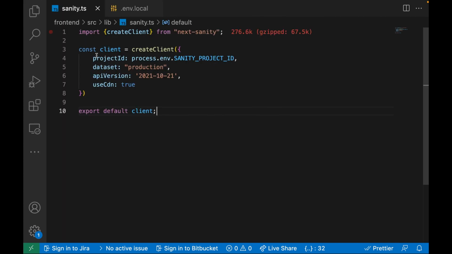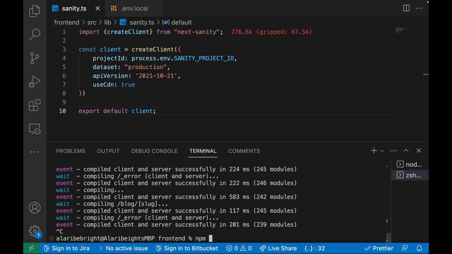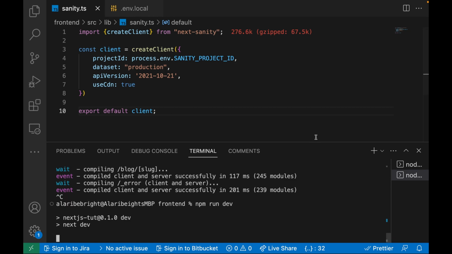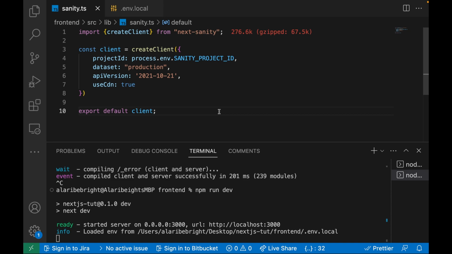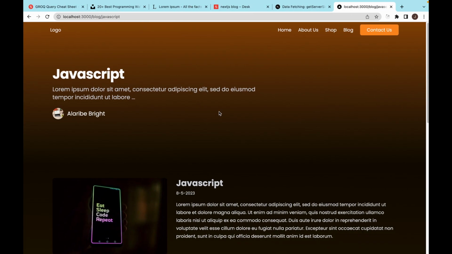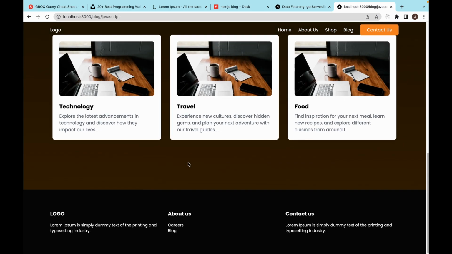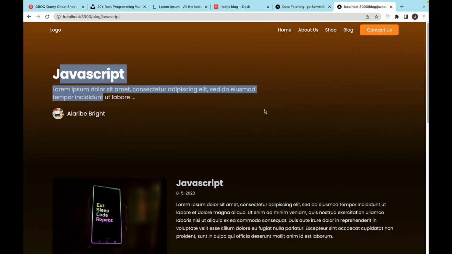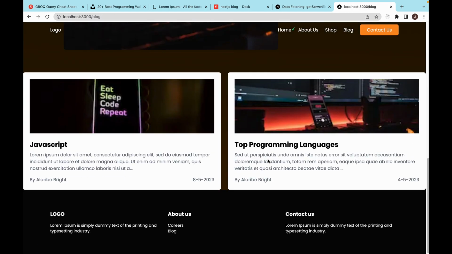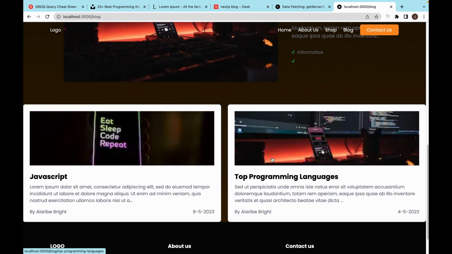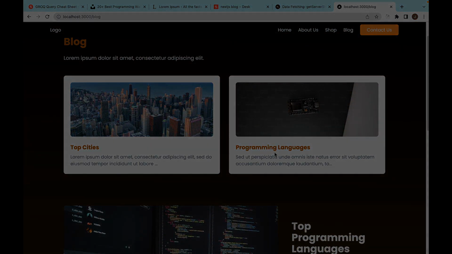I'm going to save this, and if we open our terminal and start back our development server, let's go back to our application and let's reload to be sure that everything still works as intended. And yes, everything still works fine. We are able to fetch the data that we have from our Sanity project. So that is all for this lecture. Let's come back and let's deploy our Sanity project and also our Next.js project.